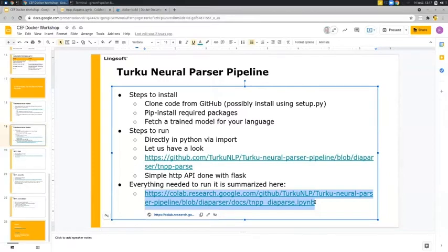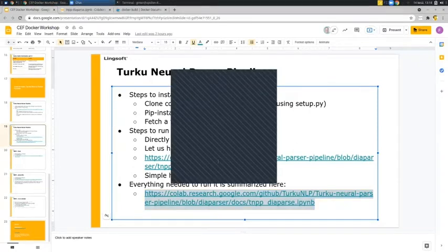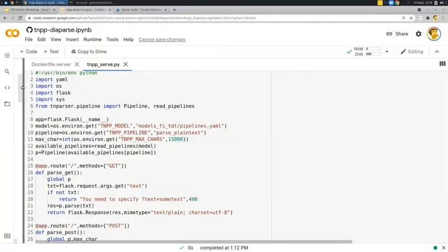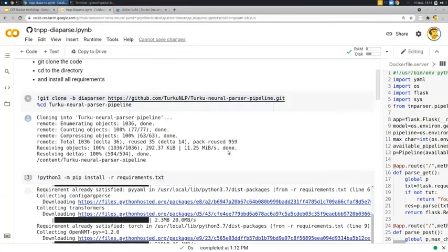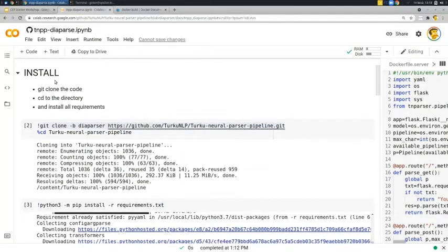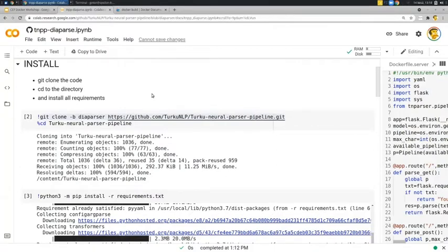So I'll just copy this and put it into chat. Just a little moment. Here is the chat. There we go. So you can just click that and it should open the Colab the way I have it in here. And what you will see is something like this. So this is basically a mini tutorial on how to run the parser pipeline. And it follows the steps that we will need to follow when we are creating the Docker file for this parser, and when we are creating the API that we want to run.